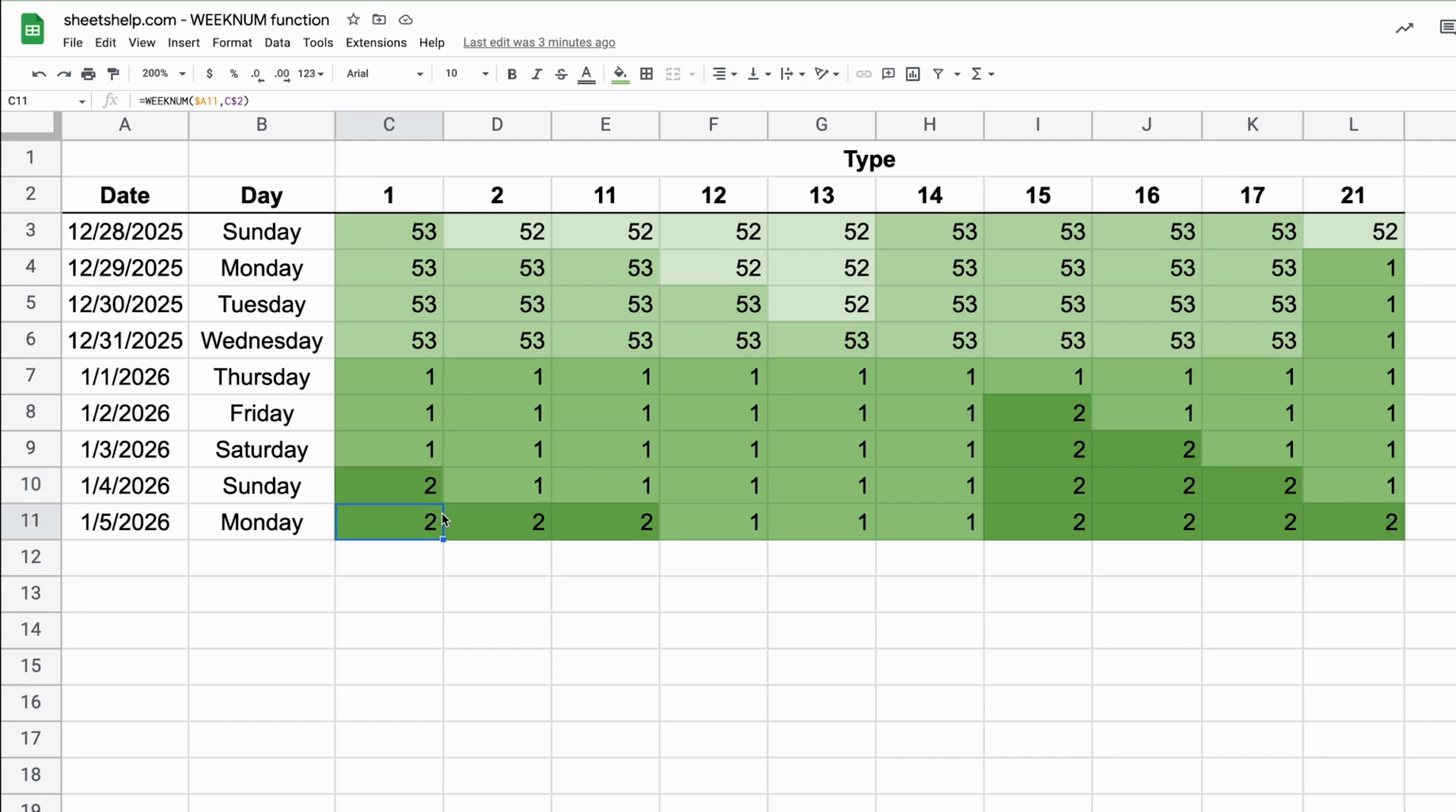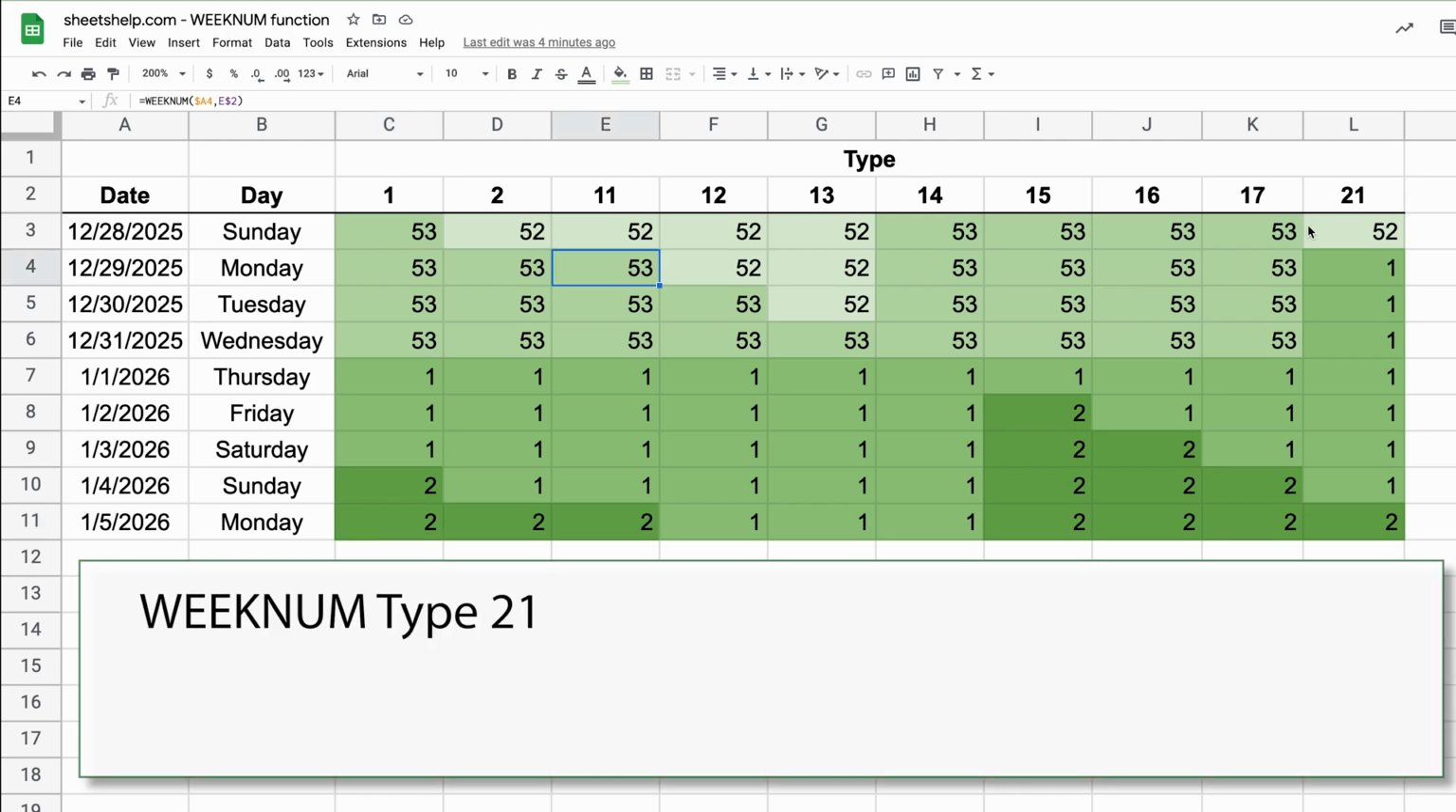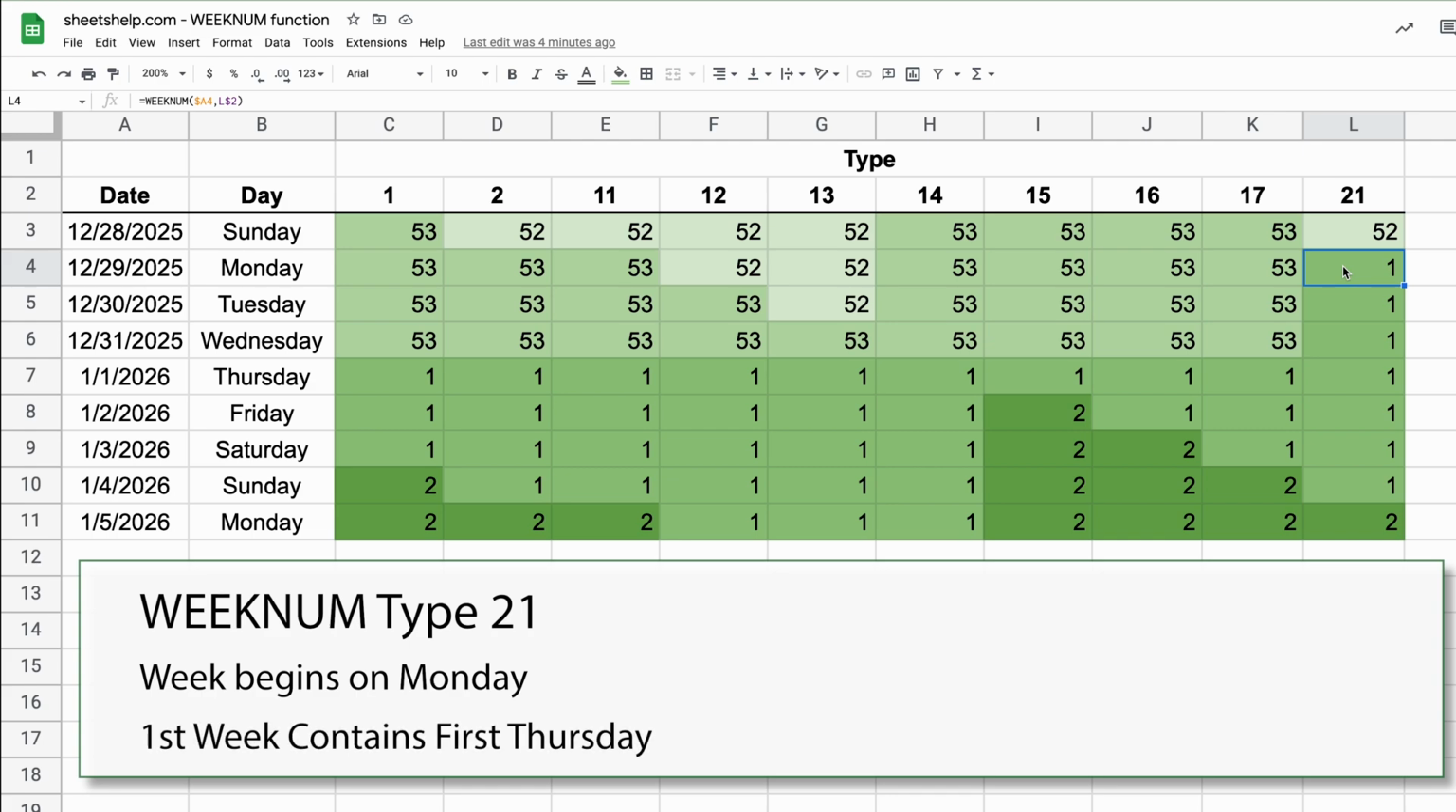It's a little bit confusing, but if you're in the middle of the year, it doesn't really matter. Every 7 days it increments by one, but it is strange at the beginning and at the end of the year. Let's talk about 21 for a minute. Two things are happening here. One, the week begins on Monday in 21. And then the next thing is that the first week number of the year is the week that contains the first Thursday. All right, so this Thursday is on January 1st.